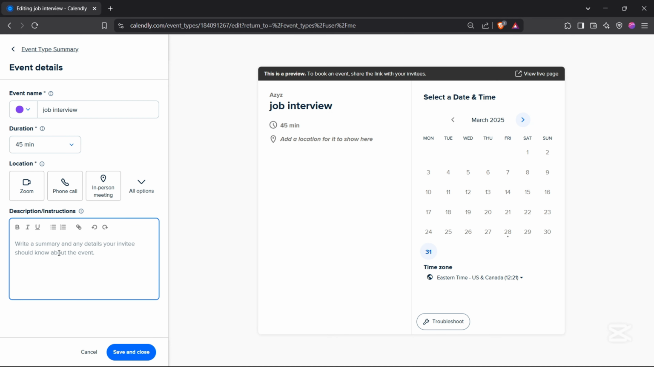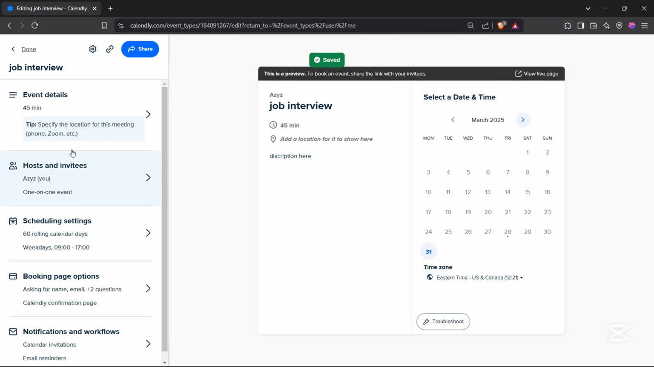Next, add a personalized description. This helps set expectations for the meeting. You can include details like the agenda or any information invitees need to prepare beforehand.